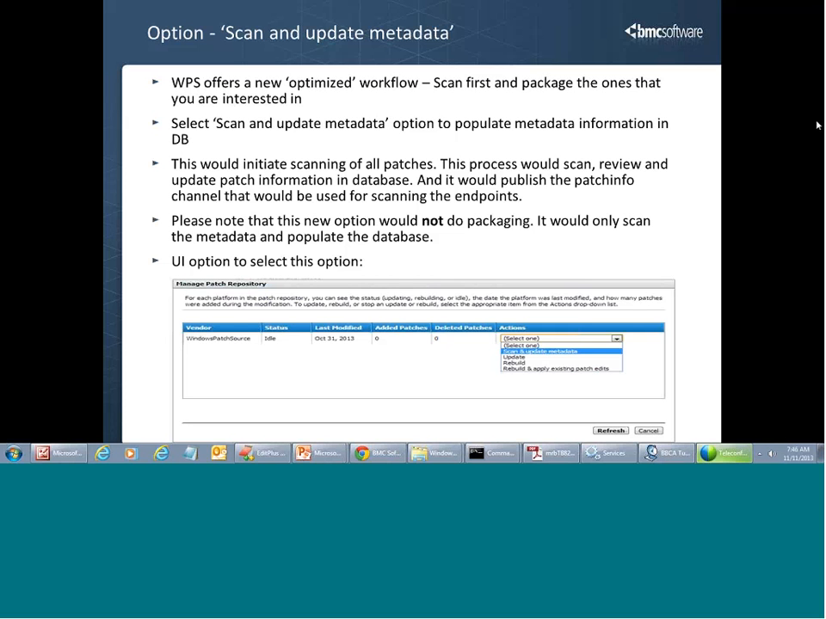Please note that this new option would not do packaging. It will only scan the metadata and populate the database. So if you see, there is a new option here, which is scan and update metadata. This is all you need to select at the first stage.